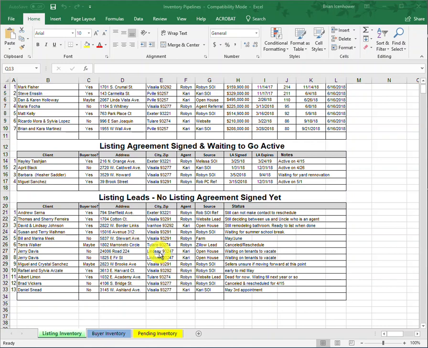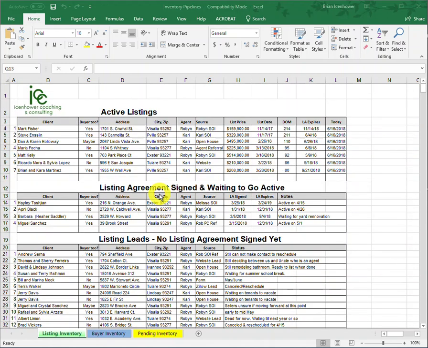And then as we start getting listing agreements signed, we're moving these people up into the listing agreement signed and waiting to go active category until ultimately they do go active, and then we're showing our active listings up here at the top. And this really starts to give us a very good idea of the future.